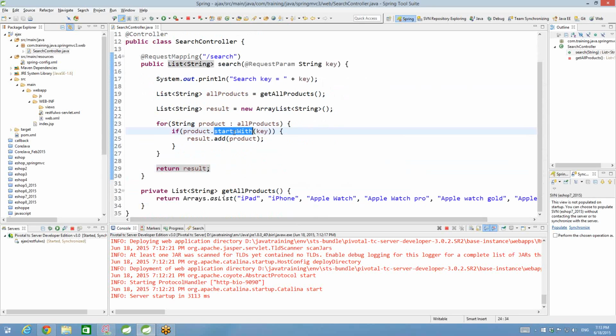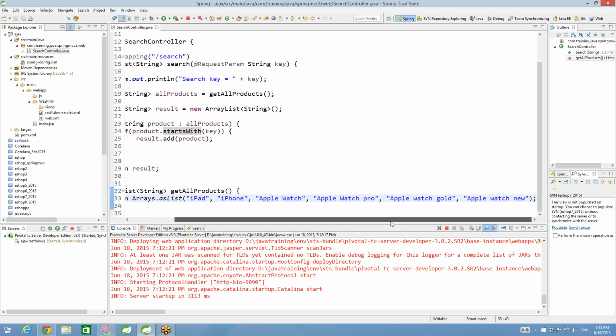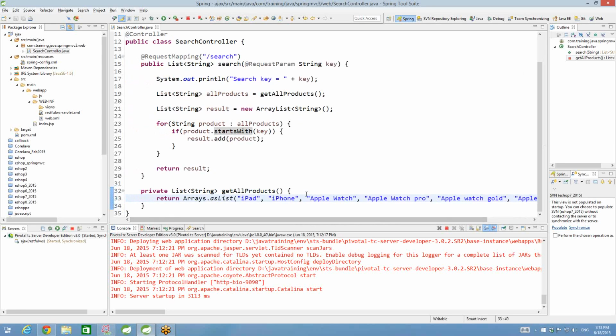If it starts with, so if I give I, I'll get iPad and iPhone because it starts with I. If I give A, I'll get all of this, Apple Watch Pro, all of this. But if I give APPLE, oh, these are all watches. Okay, then probably let's add more. Starts with A. It shouldn't be Apple, but it's something else.